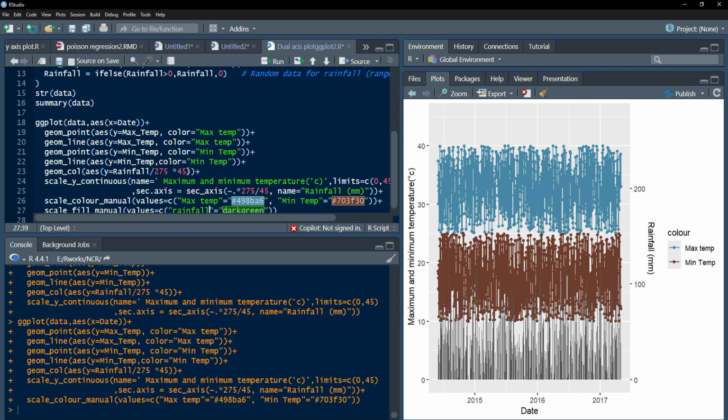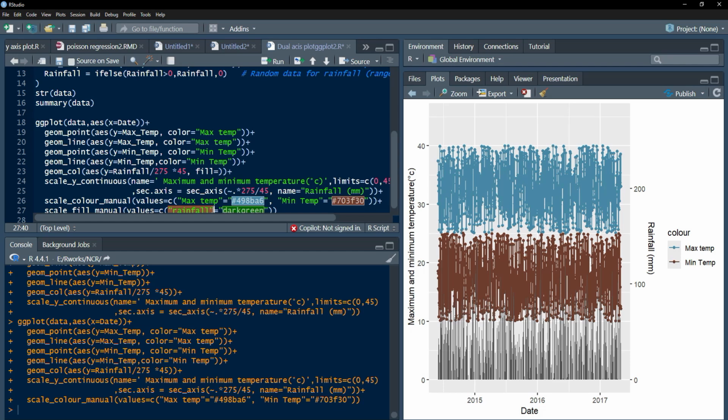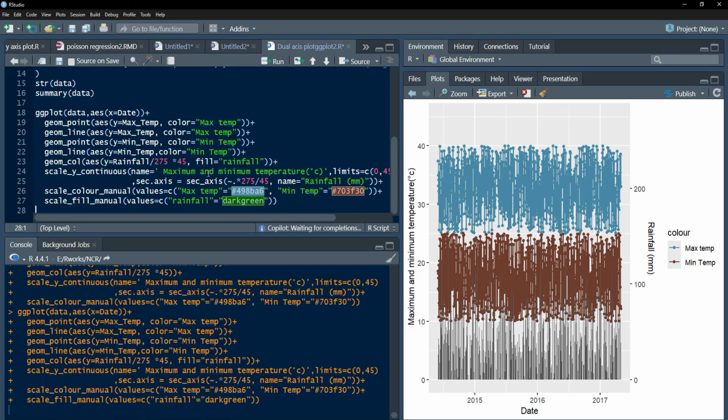and here we'll have that AES only, fill is equal to rainfall. And if you have appreciated this plot carefully, you can see the legend has appeared. Now when we run this line, when we added that fill attribute, there will be the legend for the fill also.